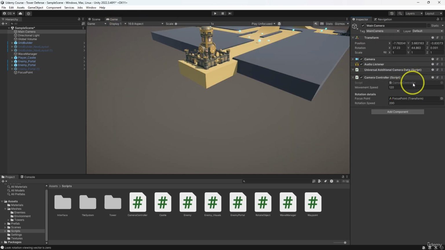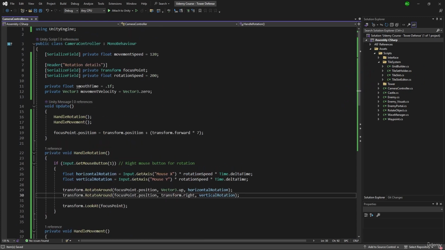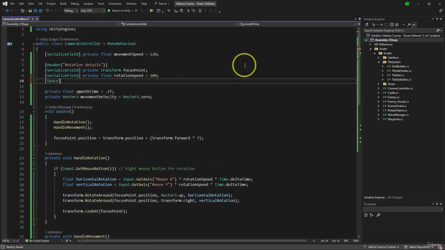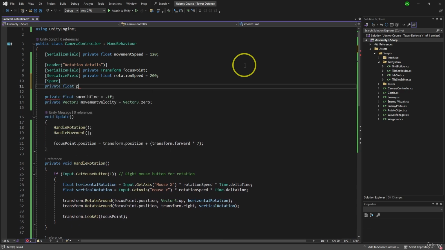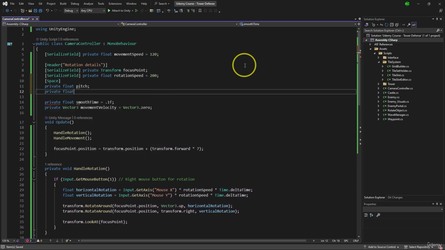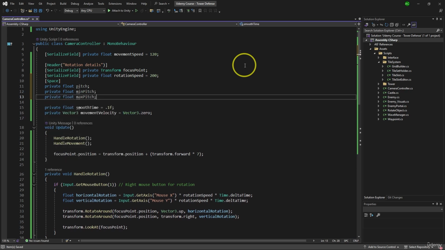Let's go to the script. Over here above, we want to make maybe a space, and then private float pitch, and then private float minimumPitch, and private float maximumPitch. I know good values from experience. Let's type 5 and 85. This should be good. If you want, you can adjust it later on.